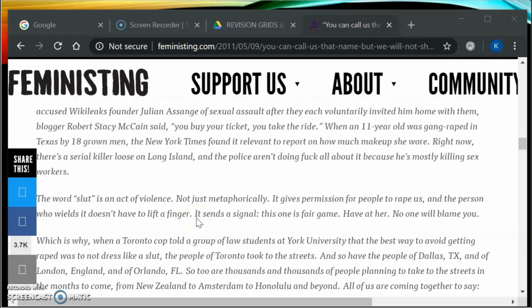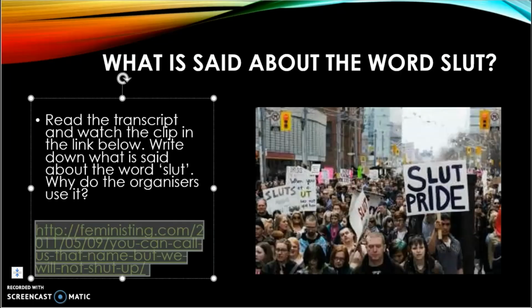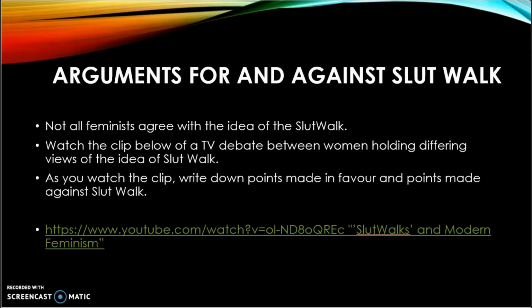Okay, so they're looking at the message that this word says, and what it does, and you should have explored that a little bit further. A final little bit that I want you to have a little bit of research on: not all feminists agree with the idea of slut walk. So here's a TV debate, and I want you to have a look at the different views of the idea of a slut walk. As you watch, just put down ideas in favour and points made against the slut walk. Once you've done your little bit of research, we'll start to explore the different types of feminist, and we'll start to fill in our table.